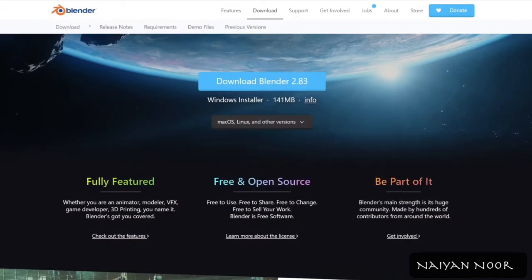I personally recommend 2.83 if you're watching this anytime before 2022, as 2.83 has what's called long-term support. This means the team at Blender is dedicated to keeping the version stable for productions, even as they release newer versions. Overall, it should have less bugs and crashes.